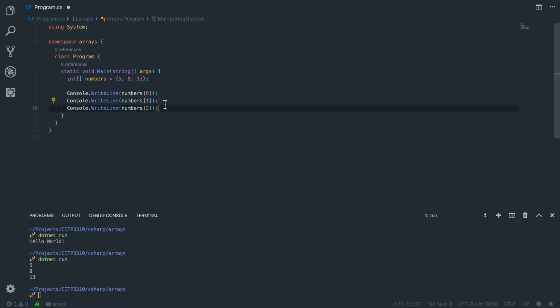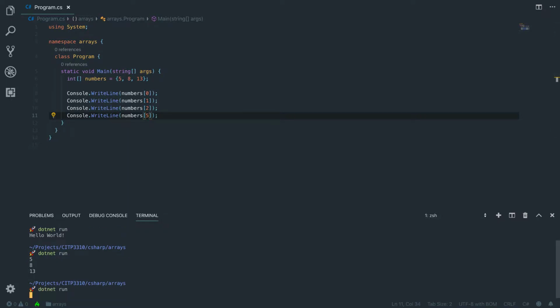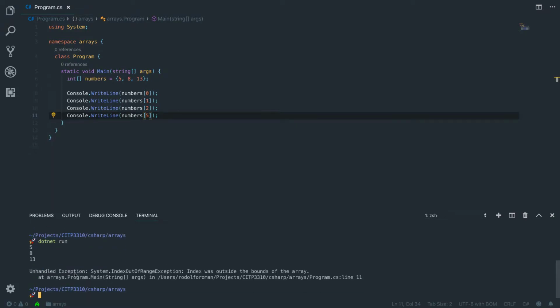Really important: what happens when you go outside of your array's range? You get an unhandled exception that cannot be run. It's something we need to be careful about, because when this executes it makes your program break, because you have an index out of range exception. Okay? So just FYI.